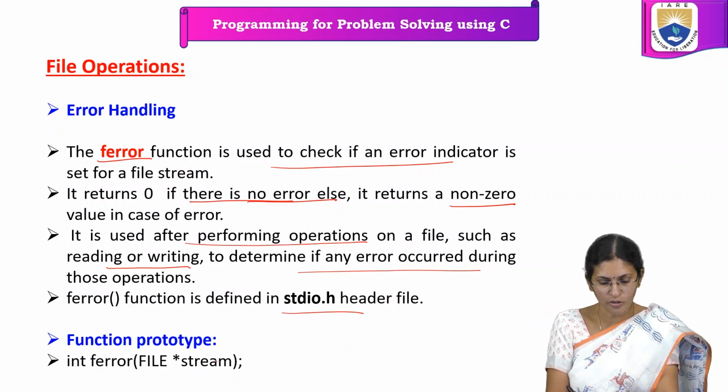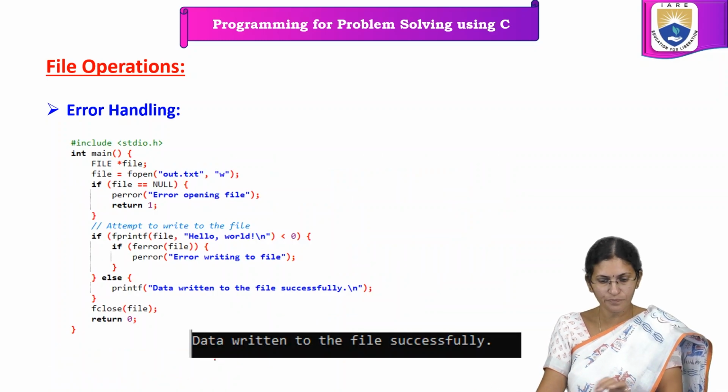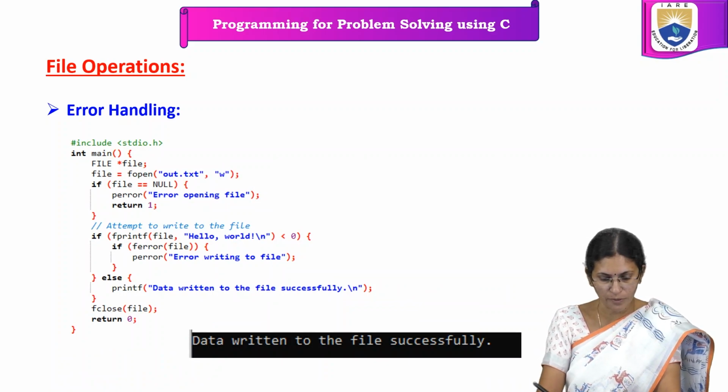Now this is the function prototype. The return type of this is integer. It will return either true or false. It returns true if there is an error, and false if there is no error. It takes one argument, that is a file pointer. Now let us see the use of this ferror function with the help of a program.